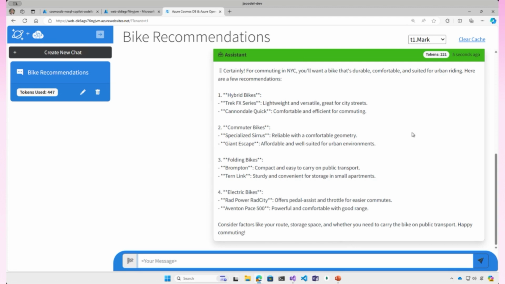to commute because it's creating vector embeddings from my prompt, from my message to the large language model. And then executes a vector search in Azure Cosmos DB to find the bikes and to find the products that are most relevant to my question. So this is really cool, really powerful stuff.